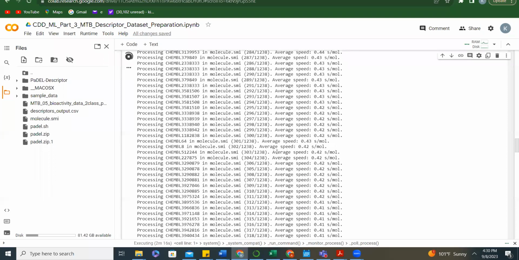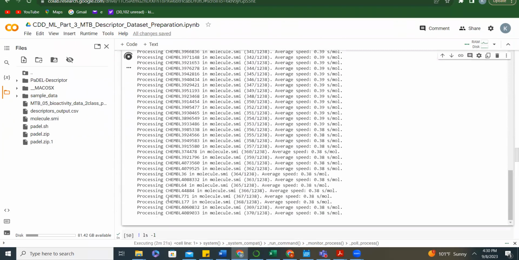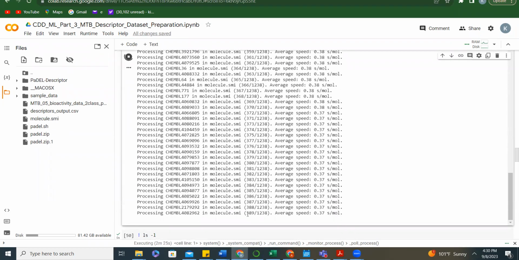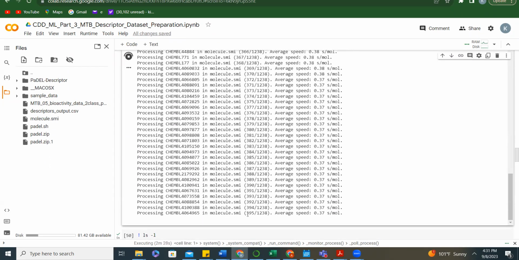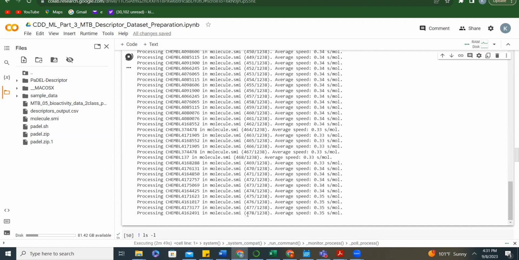So can you see it's still running? It's going to do it for all the compounds. We are at 289, 298, now 400 out of the 1,238 drugs that we have. Once it finishes calculating, I'm going to show you this. Let's give it time. It's still running.